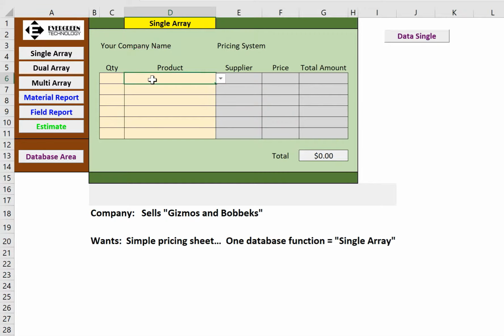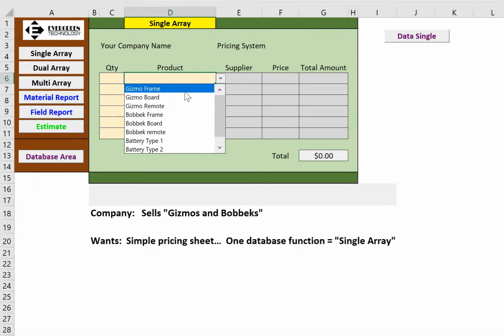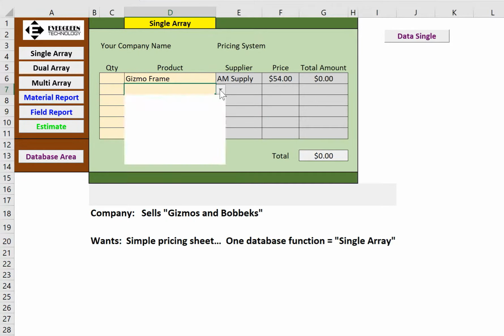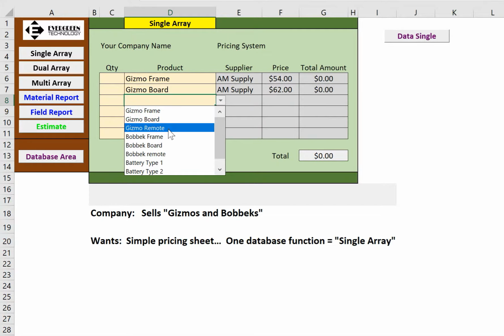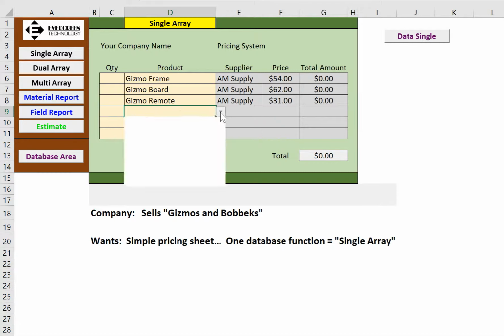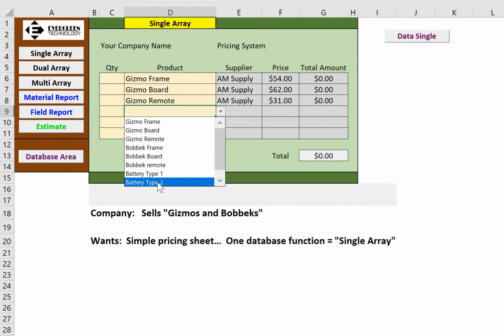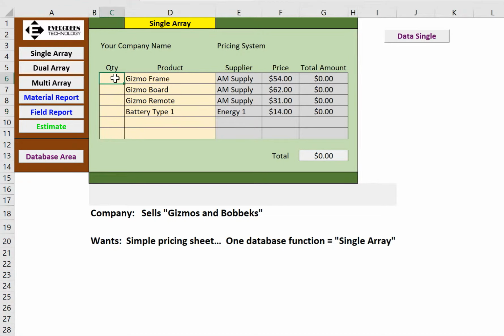What this company would do is they would come in here and say, okay, I'm going to make a gizmo. I need the frame. I'll need to have a board. I'll need to have a remote. And I need to pick a battery pack for this thing, type 1 or type 2. This is going to be a type 1 battery. Quantity, and let's build one of these things. So we can type in one of each of those components. And it will say, okay, your price is going to be $161.